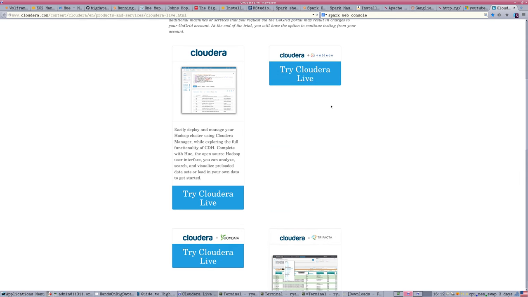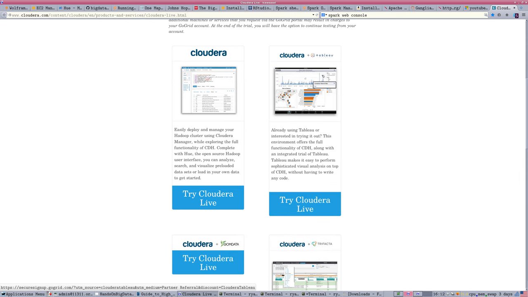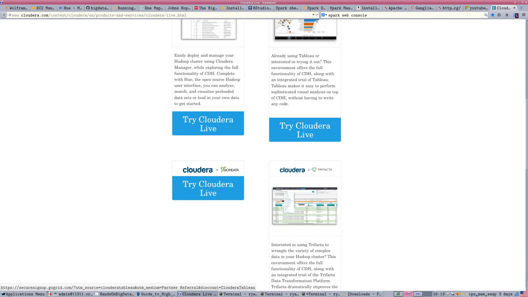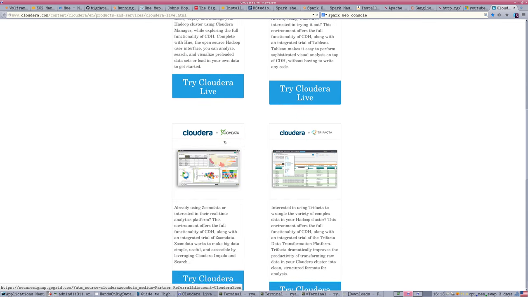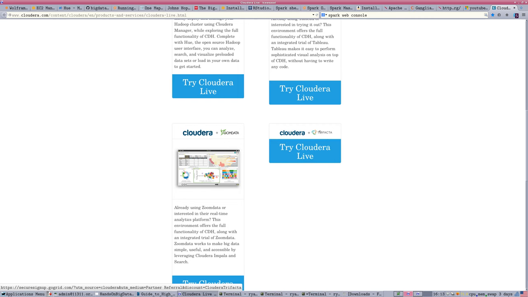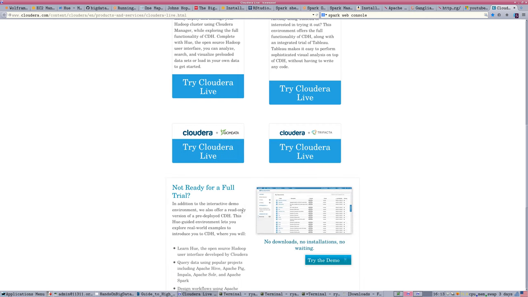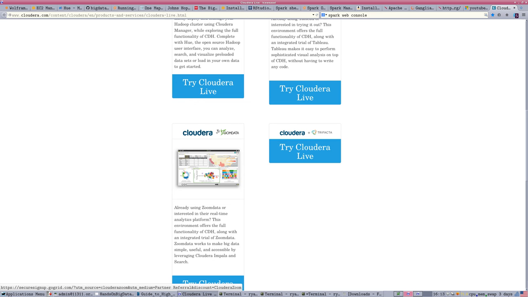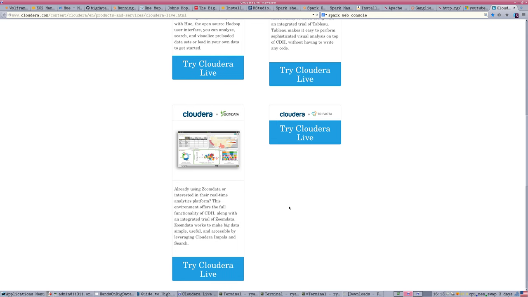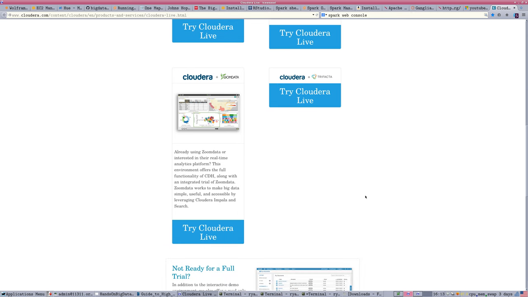and Cloudera also has integration with other data analytics software like Tableau. Tableau I'm at least familiar with. Zoom Data and Trifacta, I have only heard the names. But these will allow you to take your big data and actually run other analytics on top of it in an integrated environment. So this is an example of the value added that Cloudera provides.